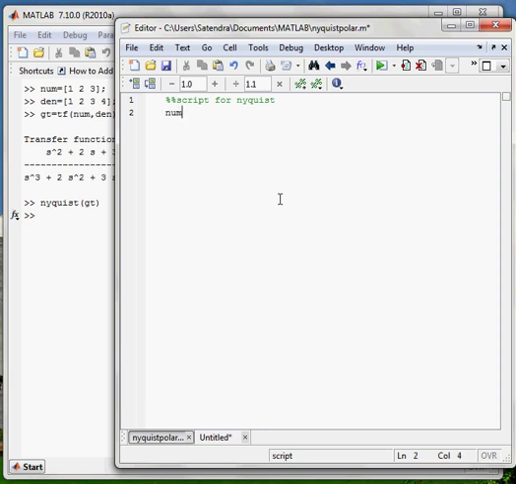Take our input from the user, num is equal to input. Enter the numerator. Now I need to define a function gt. Gt equals tf of num comma den. Now I need to define a function in gt. Yeah, here we go.